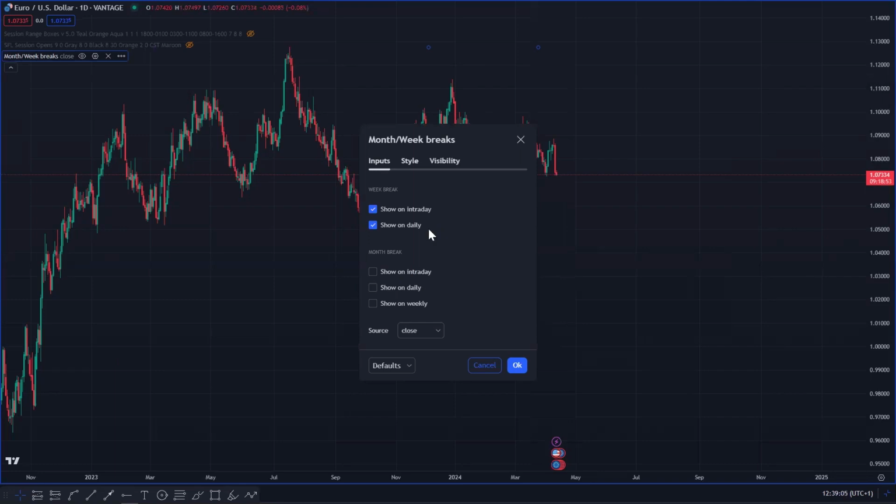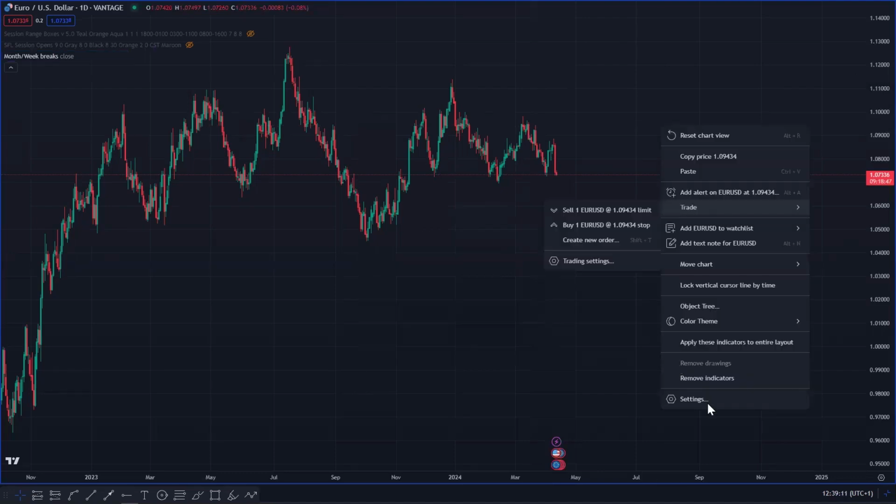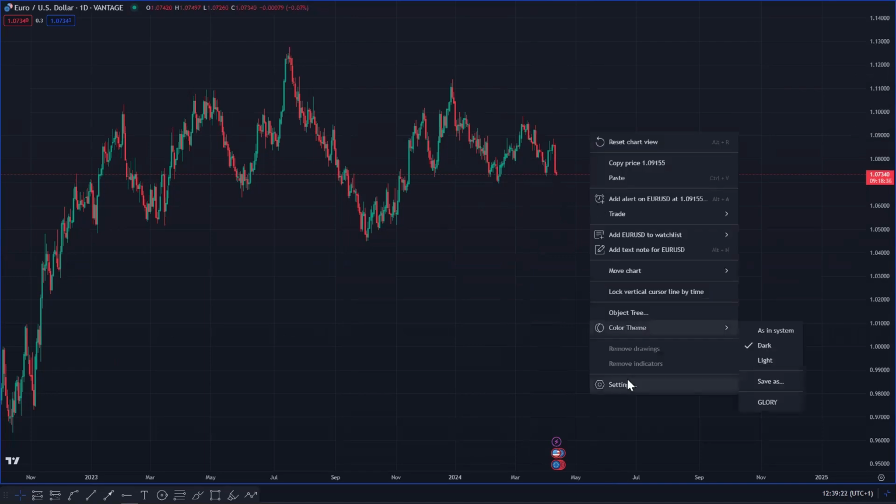Just right click anywhere on the charts. First, you want to remove all the indicators. Okay, remove all the indicators. It's going to remove every single indicator on your chart. You want to right click again and say remove all the drawings. It's going to remove all the drawings from your chart. So the first thing you want to do is remove drawings, remove indicators, and then you can right click again and come to settings, right?